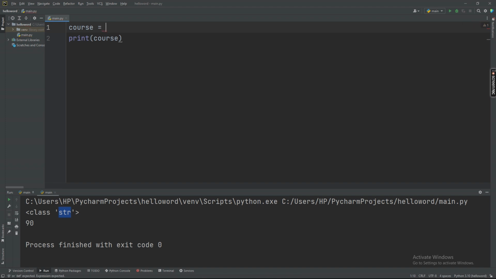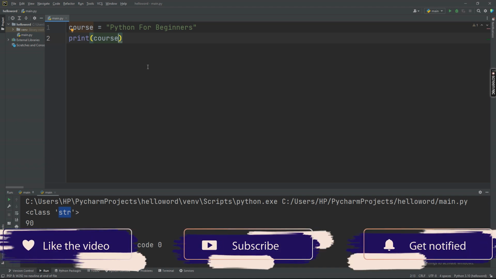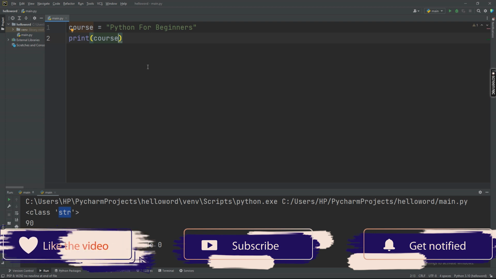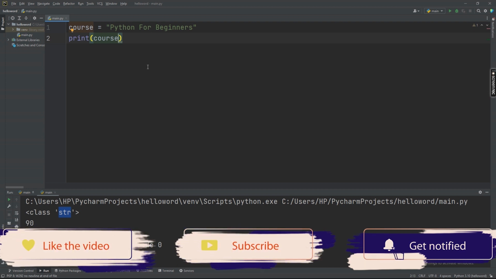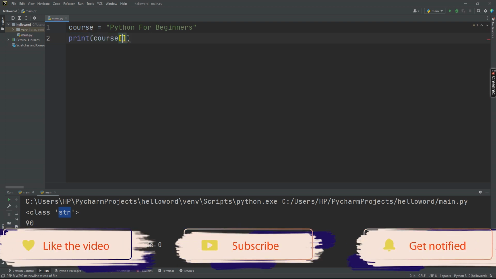Let's use something like this. Same thing. Let's repeat Python for beginners. Now, how do we check for index? With what we have right now, Python for beginners. To check for index, we use something called square brackets.